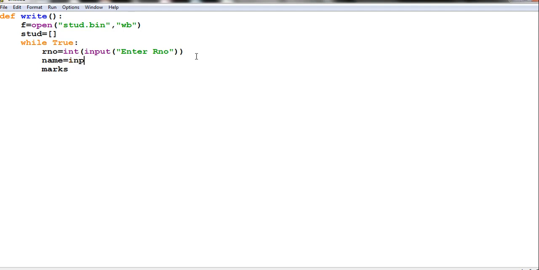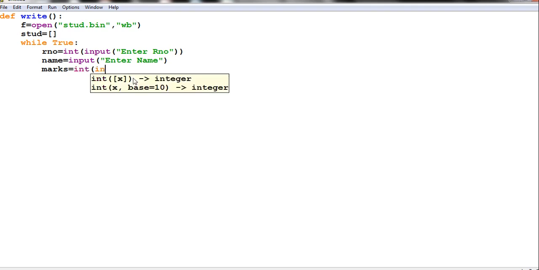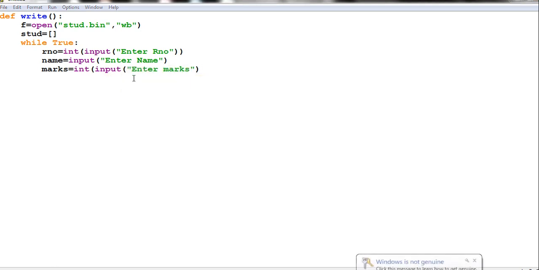Similarly, name equal to input, it is a string, right? Enter name of the student. Marks, you can take float also, you can take int also. Let me take it as int input, enter marks. This I have done. So all three are entered.